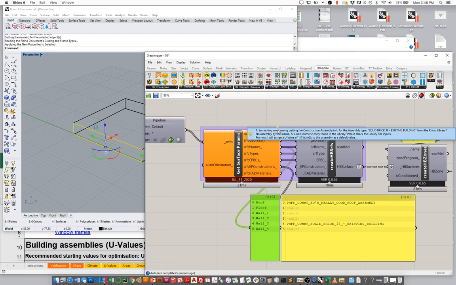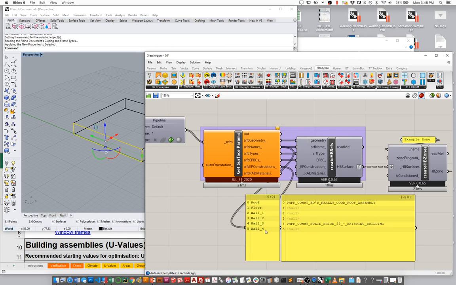Now, what kind of error? Something went wrong getting a construction assembly. Some sort of error with the name there. So sometimes that kind of thing will happen, but that's being applied correctly there, so we don't need to worry about that. I can come in and change that at any point though.